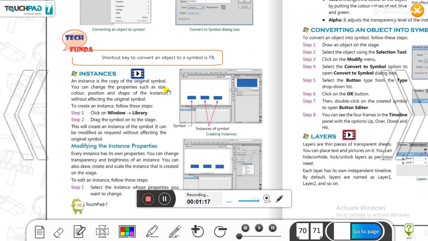We can change properties such as the size of the instance, color of the instance, position of the instance and shape of the instance without affecting the original. Because it is a copy, we can make any changes without affecting the original file.